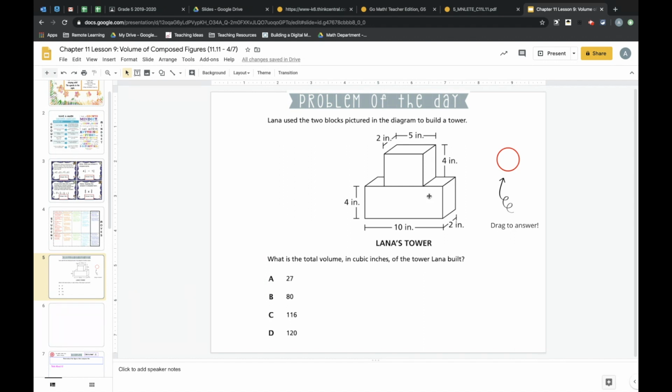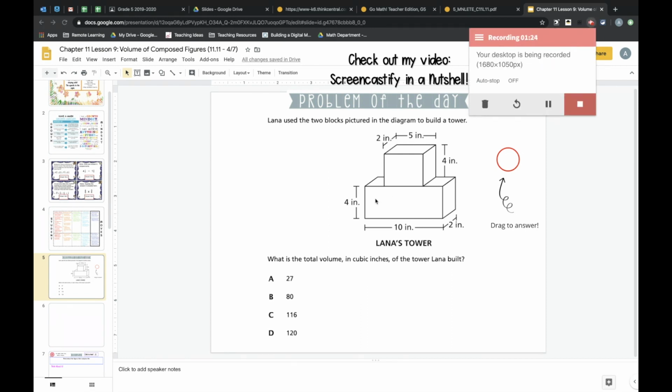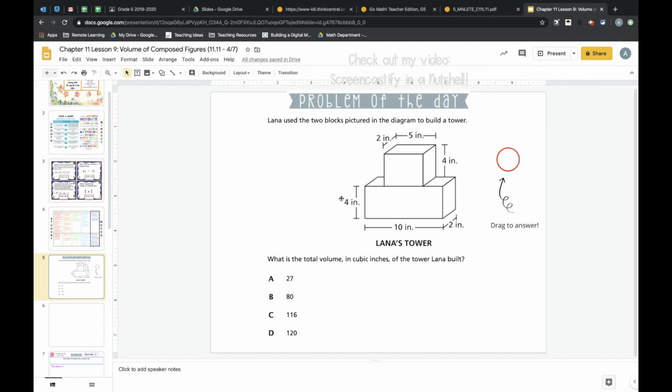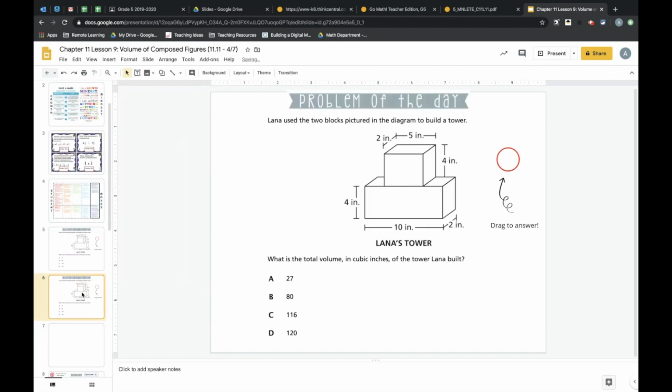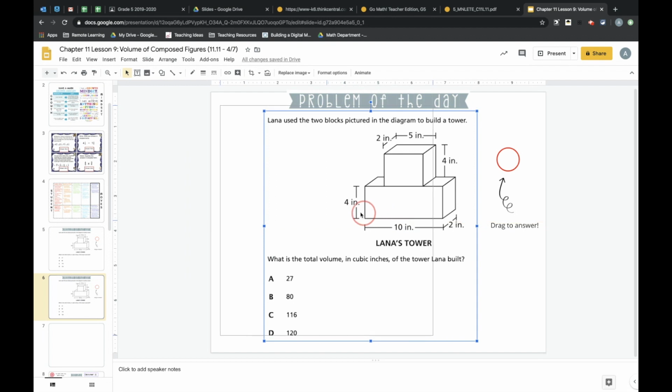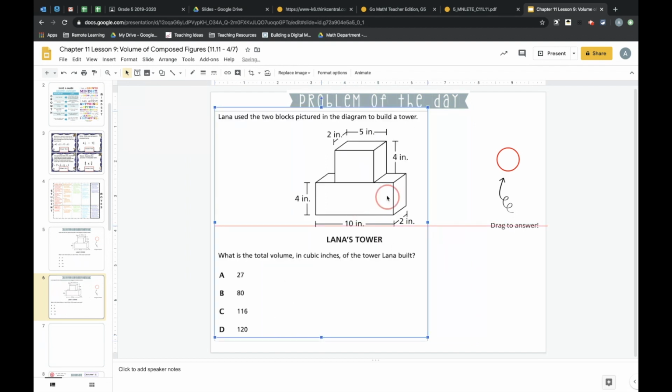When I want to go over the problem of the day, I use Screencastify to make a video, which I'm using right now to record. It's the little arrow up here. I did show a video on how to use Screencastify, and I'll link that in the YouTube caption for you. Basically, I duplicate this slide. I right click, Duplicate slide, or you can press Command or Control D. That also works. And then I just solve the problem on the slide.